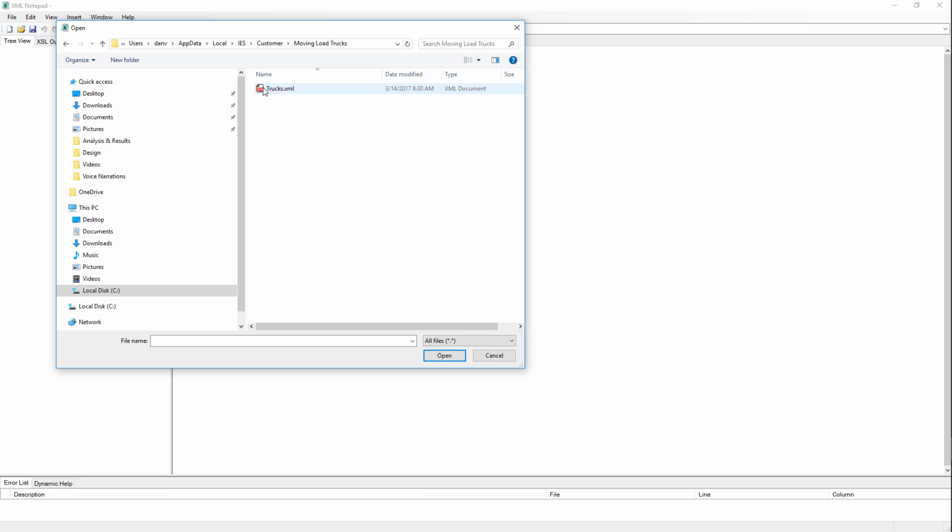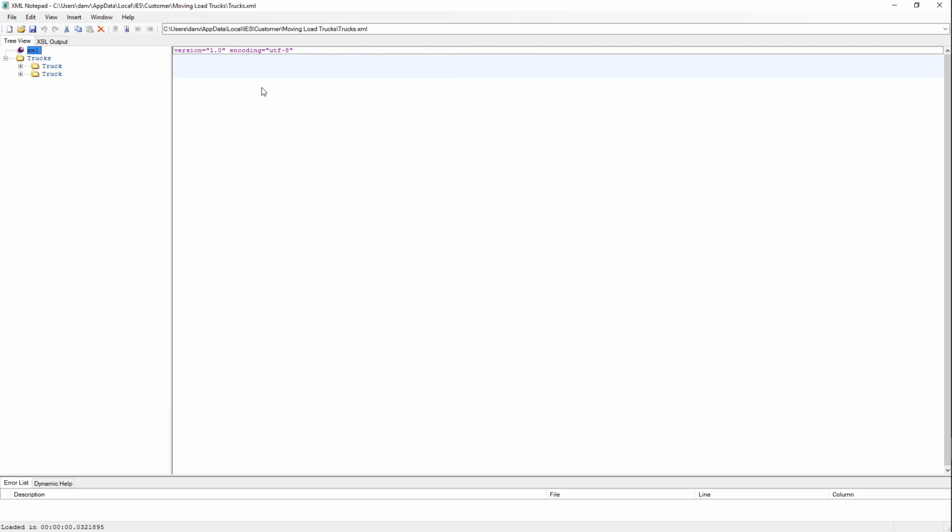Now, if the file happens to not be there or blank, you can get an idea of the format of the file to use by looking at the read-only folder, which is C program data IES internal. And we showed that in an earlier slide. Let's go ahead and load up or open up trucks.xml, which we were just looking at with Notepad.